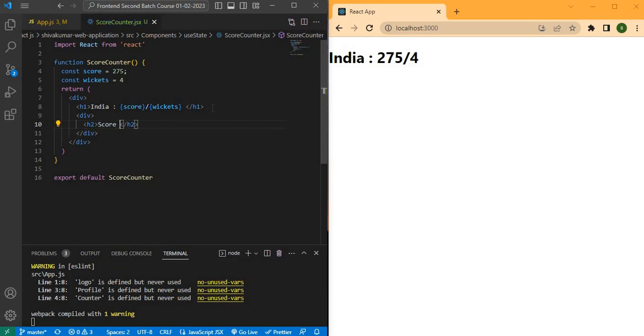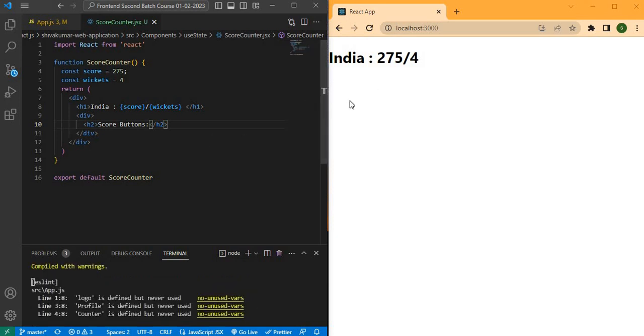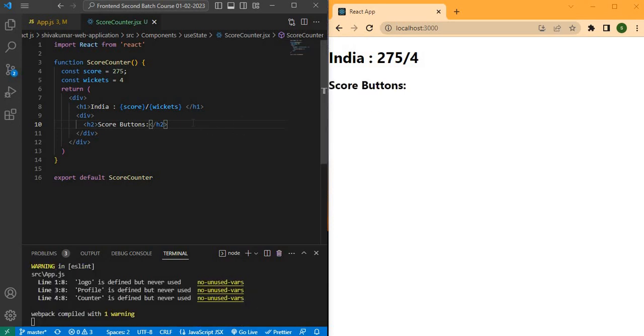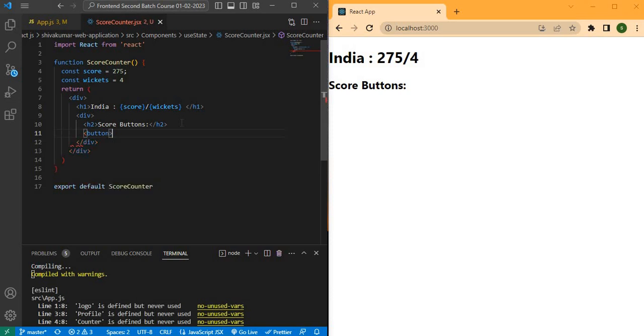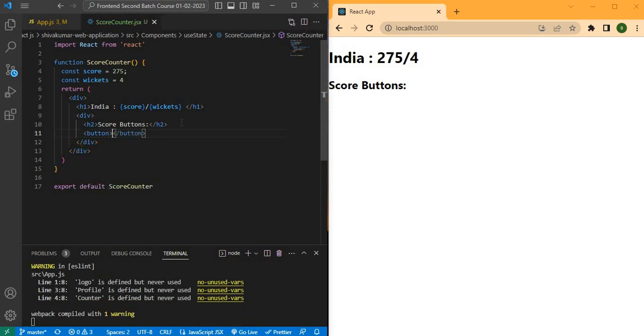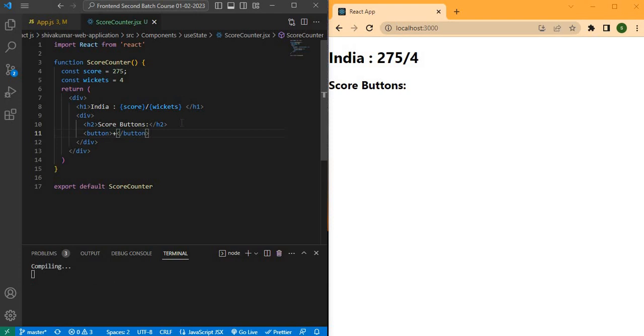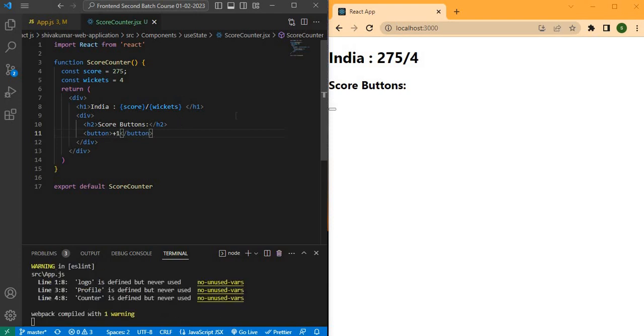Score buttons. I want to create a heading like score buttons. After that, I need to create some buttons to increase the score. Score buttons, and I want to create the buttons also. A button like +1. When I click on this +1 button, the score has to be increased by 1.